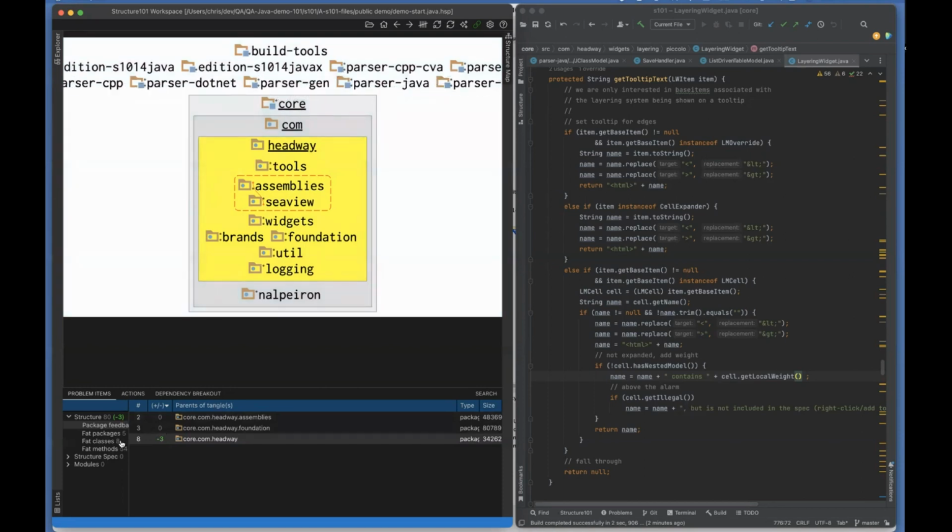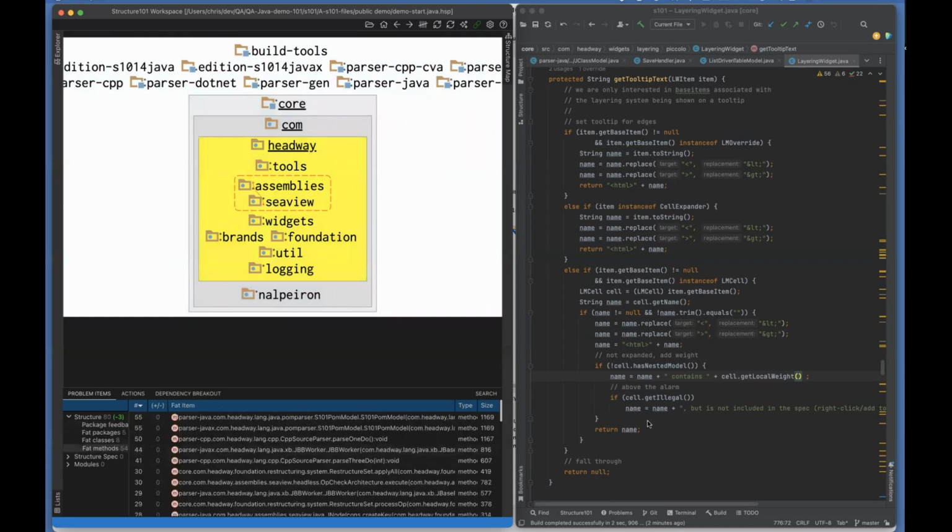Let's take a look now at some of the FAT. I'm going to start now at the FAT methods level first. What we count for fat at the methods level is basically cyclomatic complexity. It's the number of paths through a method. How many possible execution paths are there through a method?